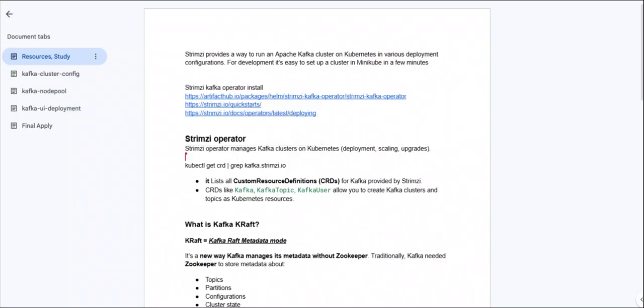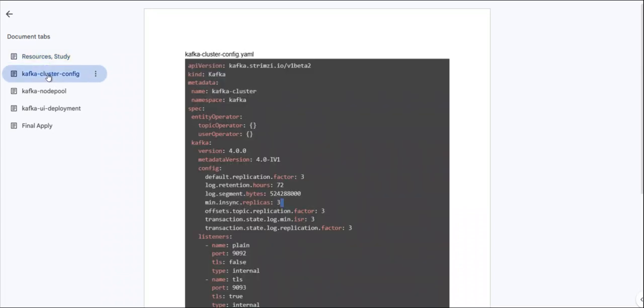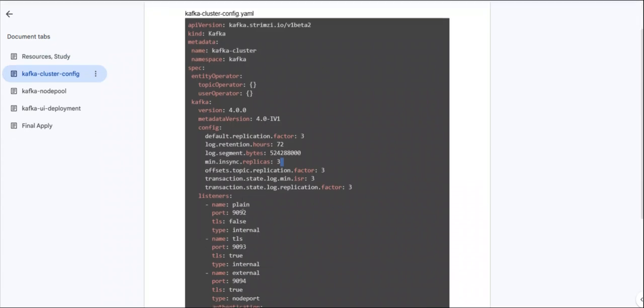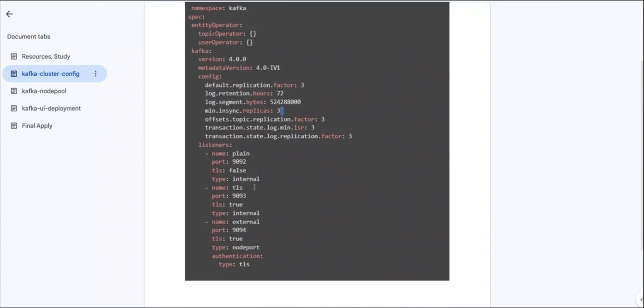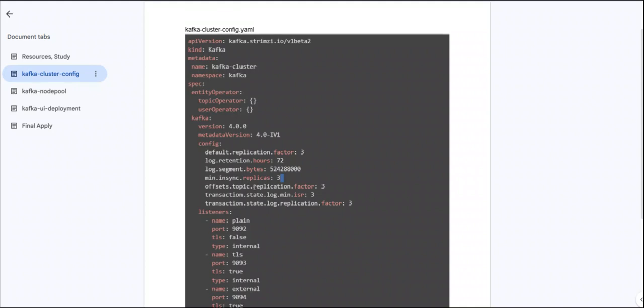So you can also go through all these official documentation pages. Now let's move on to how to start with the installation. First, I have created my own custom cluster configuration. I have mentioned everything: how many retention hours I want, how many replicas, minimum replicas, and the listeners, everything I have set up.